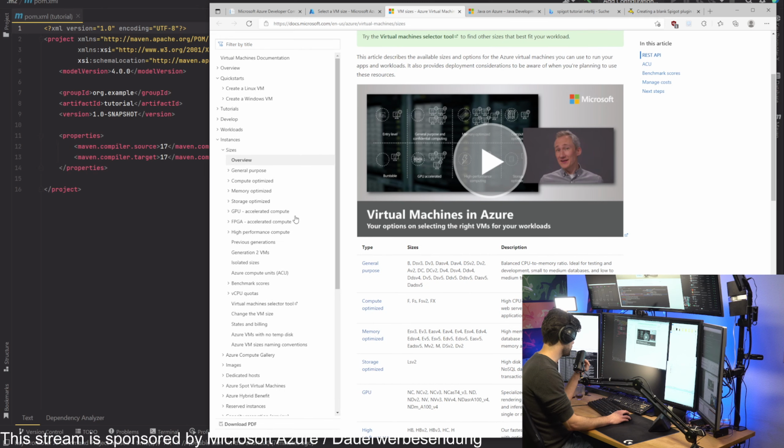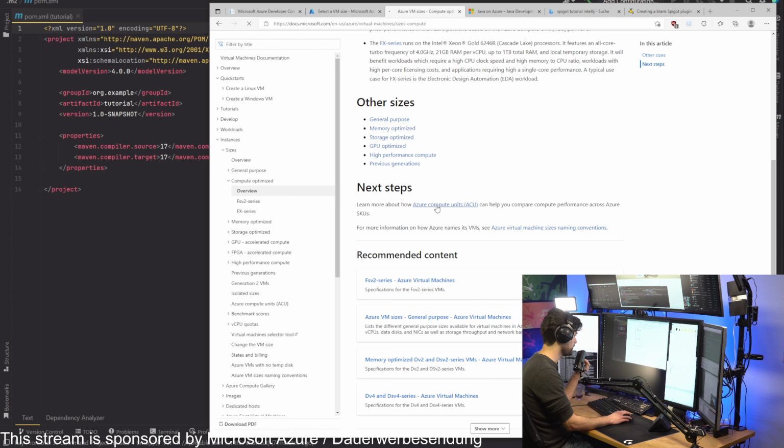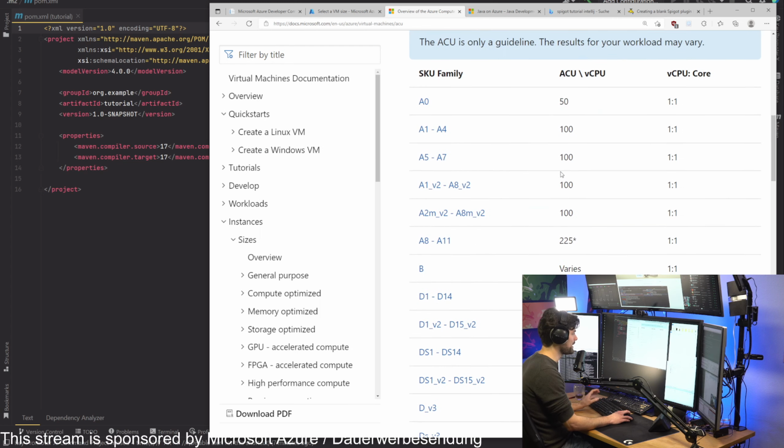What was it called again? They had a special name for that. Maybe we find that on Compute Optimized. They should have a reference to that, I guess. Azure Compute Units, right. Yeah, you have these Azure Compute Units. That's basically like a rough estimate on how good the specific CPU core will be, right?